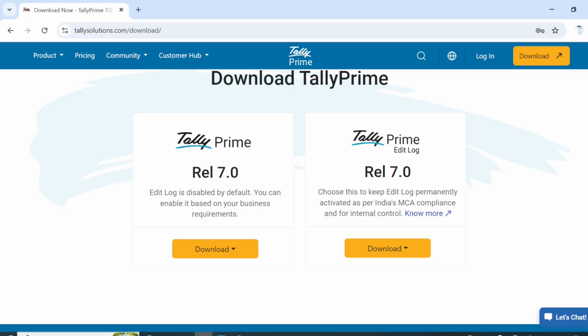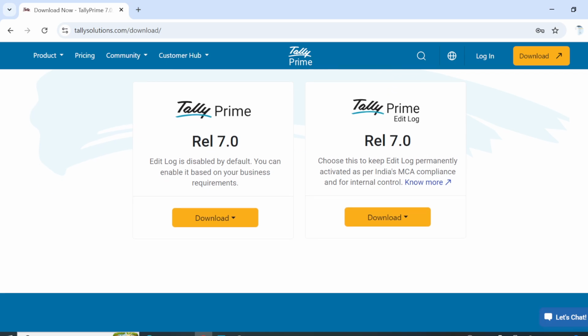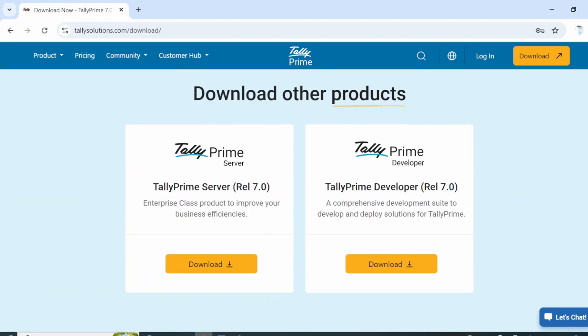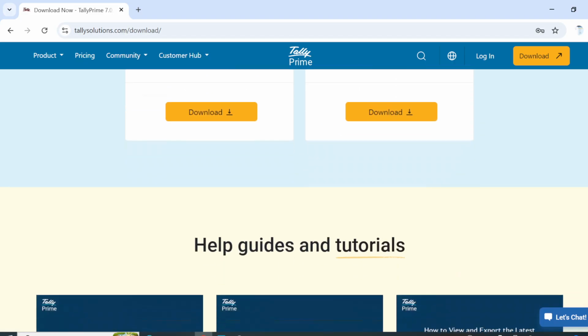TallyPrime 7.0 is for the normal, regular user, and TallyPrime Edit Log is for the companies who are registered under the MCA. If you want to use the previous version, actually it should show only the older version here, but the older version is shifted down. So this is the TallyPrime Server. You can download from here. TallyPrime Developer you can download here.